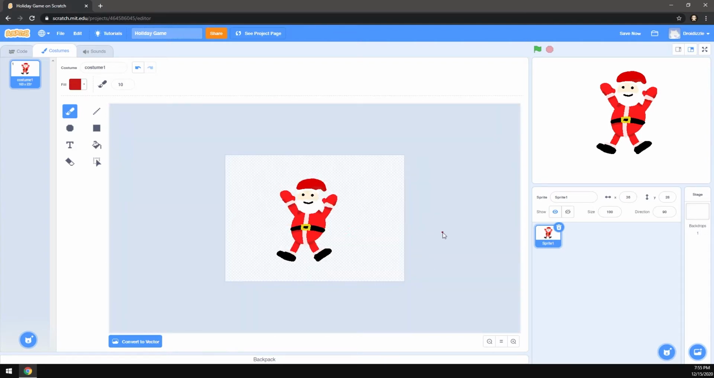All right, so I've drawn my Santa. Let's leave this. So this is called costume 1. That's okay. I want to be able to somehow animate him so that he actually moves. One way we can do that is if we go up here to the left-hand side where his costume 1 is and we right-click on it, we can click duplicate. So now I've got 2 of these images.